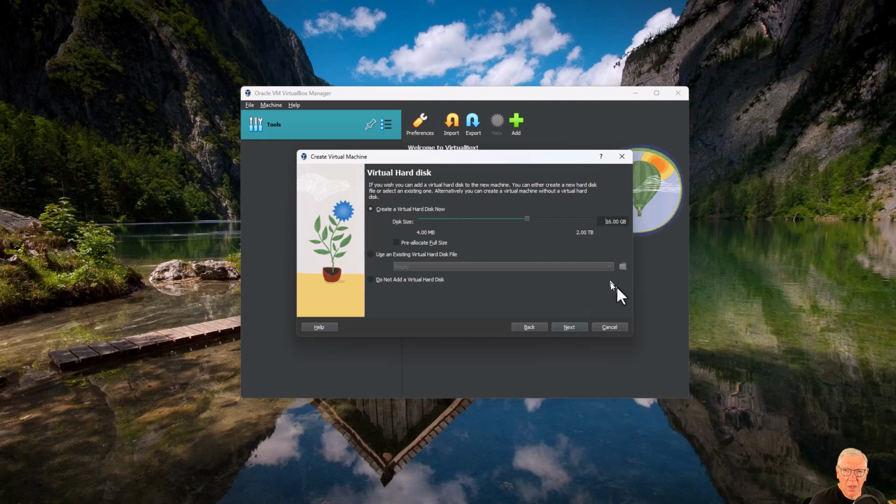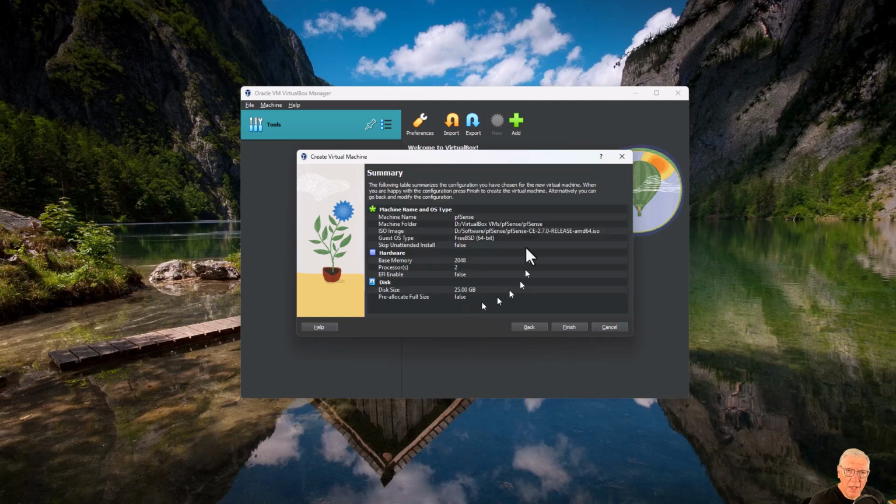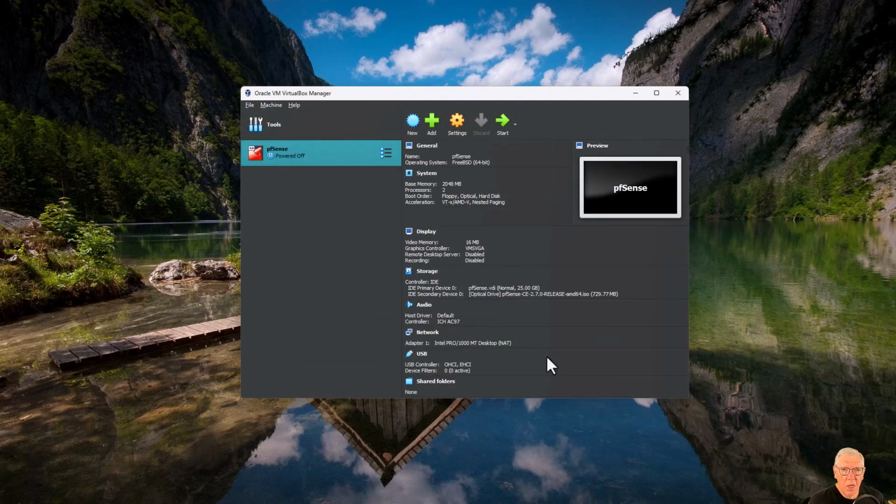16 gig is okay. I'm going to jack this up to 25 gig just to have a little bit of a safety zone. What you're doing here is you're telling it how much hard drive space you want it to have when it installs. And then you click Next. This is a summary sheet. It's telling you what you're going to do. And we click Finish.